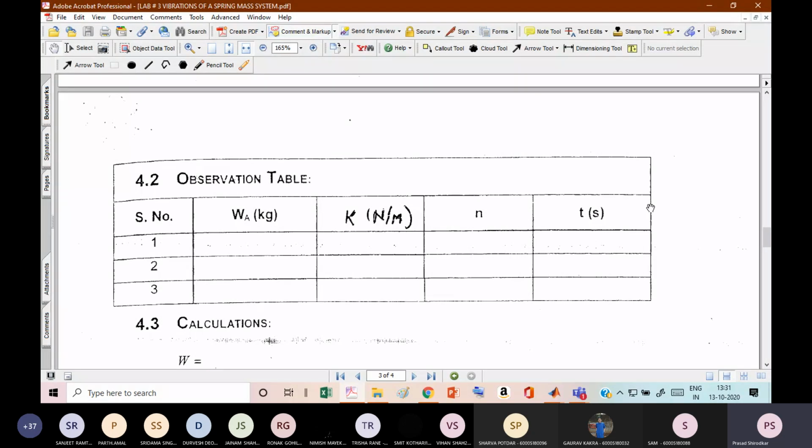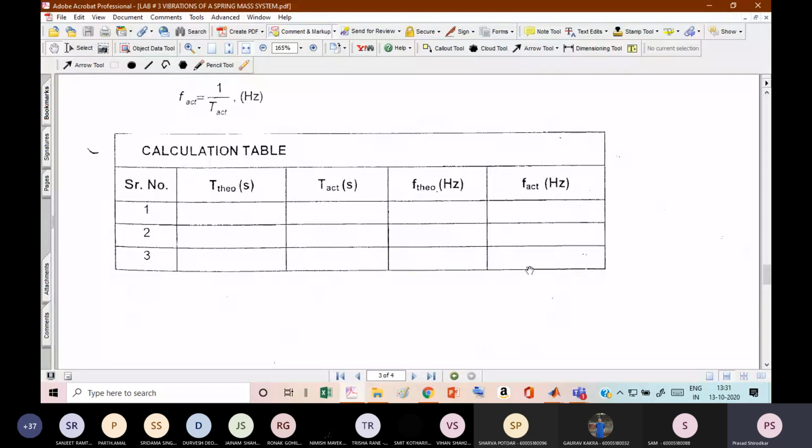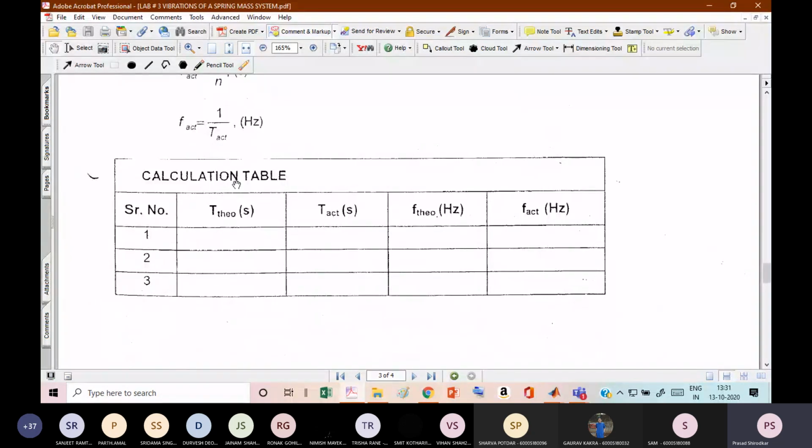All right. So add columns for T theoretical. Sorry, don't add the columns over here. See, there is another calculation table over here. So T theoretical, T actual, F theoretical, F actual. Record all your calculations in this observation table.